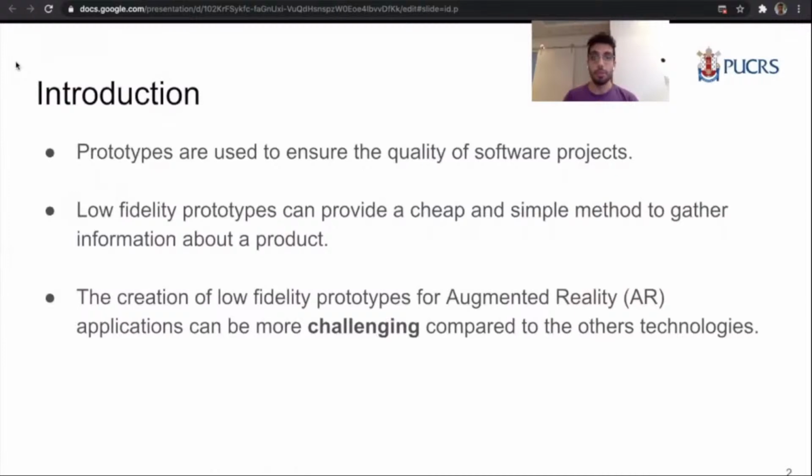Prototypes are used to ensure the quality of software projects by testing the idea before any development. Low fidelity is a type of prototype that can provide a cheap and simple method to gather information about a product right in the early stages of design.